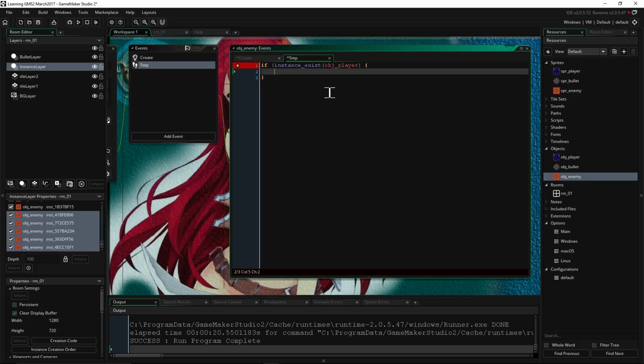And what do we want it to do? Well, we need it to move towards the player, and there's actually a function for that: move towards point. We need to give it some values. Which values do we need? We need to give it an X, a Y, and a speed. Okay, we're telling it to move towards a point. Where do we want it to go? Well, we want it to go to the object player's X.